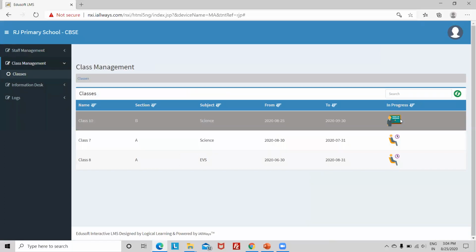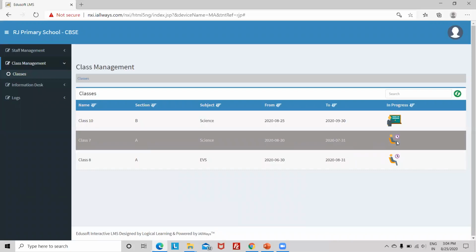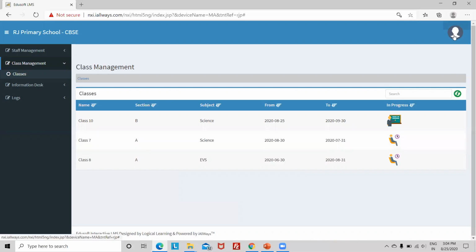you can see that the class is currently in progress. You can see the image of the teacher taking this class. As the teacher checks out, the image will change here to the default image. It indicates that the class is not in progress and the teacher has checked out of that class. This is about check-in, check-out.